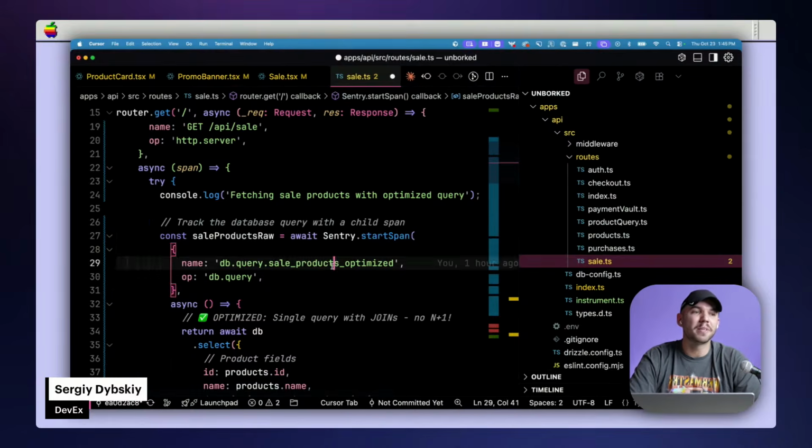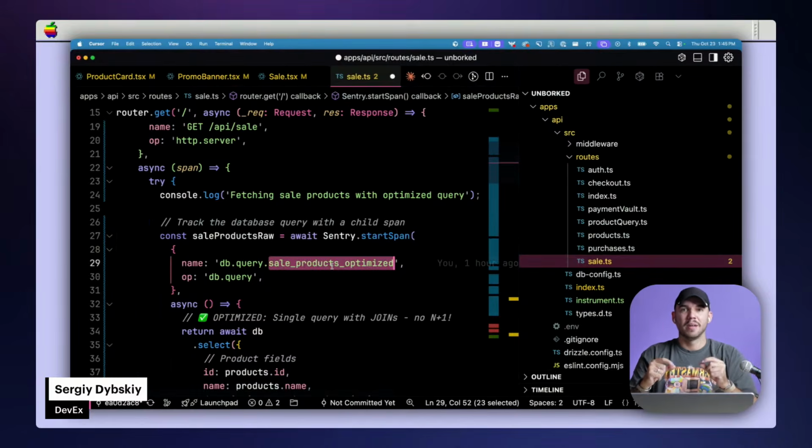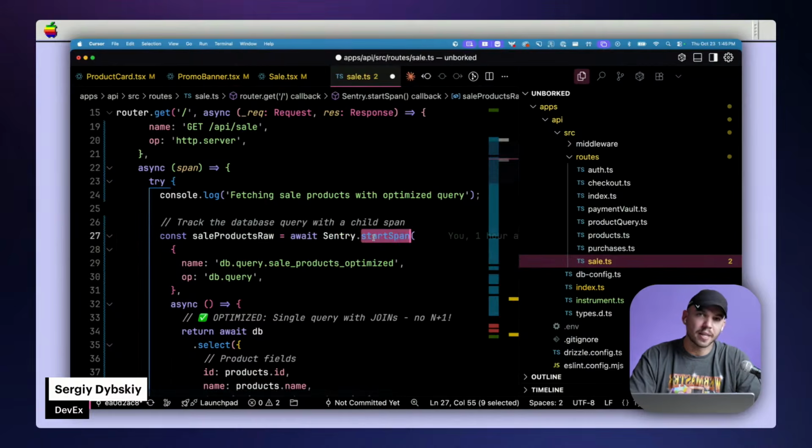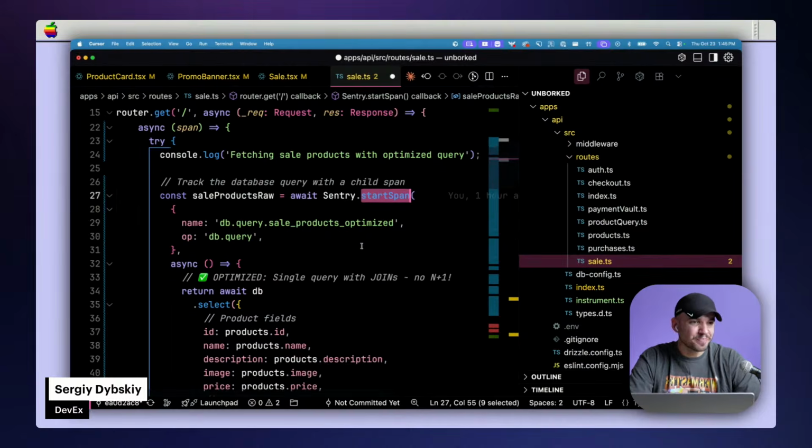So this makes it really easy for you to pinpoint certain critical parts of your application and explicitly define the span name that you want it to be, and then you can search for it more easily in the trace view. You can set up alerts for it, and you can set up dashboards for it. So Sentry startSpan is definitely a low-key feature that I have been using a lot more since joining Sentry.